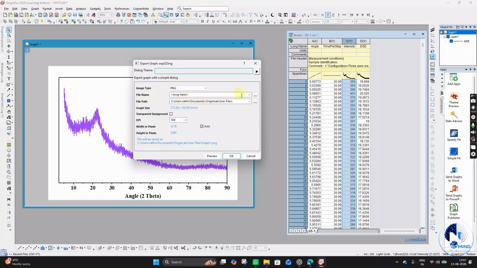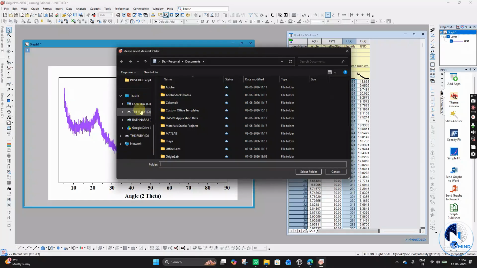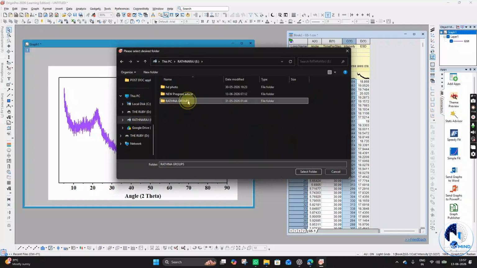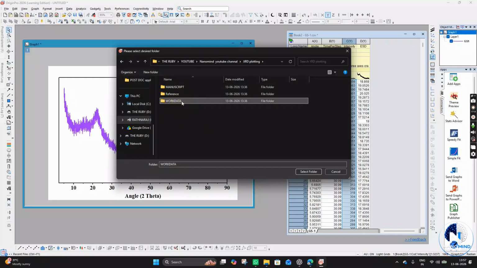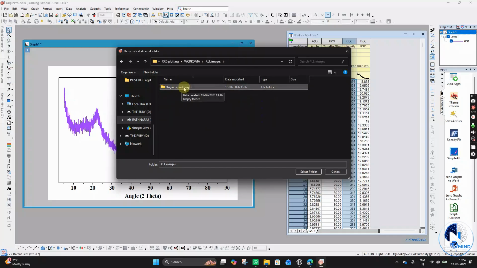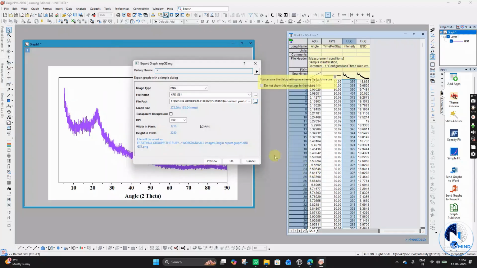Just make the file name XRD GS1. This is my XRD file name. And the file path: just select here and go there. So this is our exploring and our data, all images, and origin export graph. This is the file path for us. And here you need to select transparent background. Just click on it, because it will give you a transparent plot.